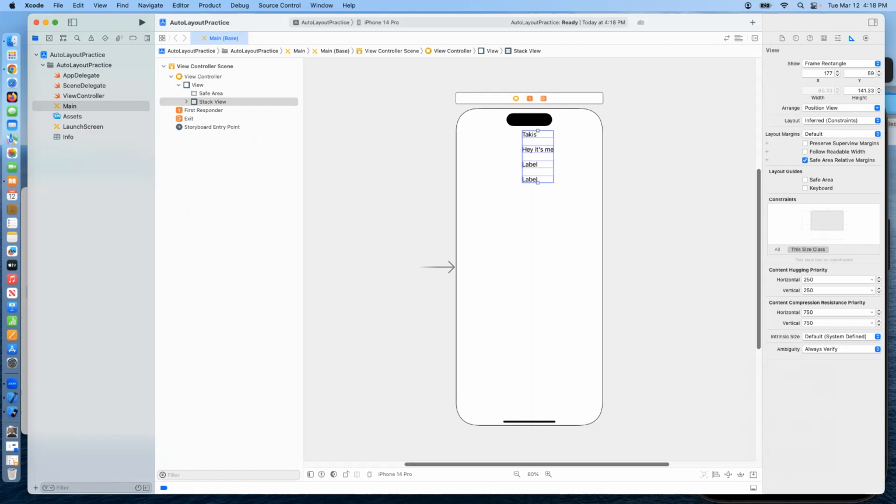So if you didn't notice in the sidebar here, I'm just going to show you, here's the 4 labels. What happened to the constraints? Well, it's saying, hey, since you're putting it in this other structure, those constraints are off the table because those constraints were relative to the safe area of the whole app. Now we're inside of a stack view, which is a separate object, and any constraints that we add are going to be relative to the stack view itself.